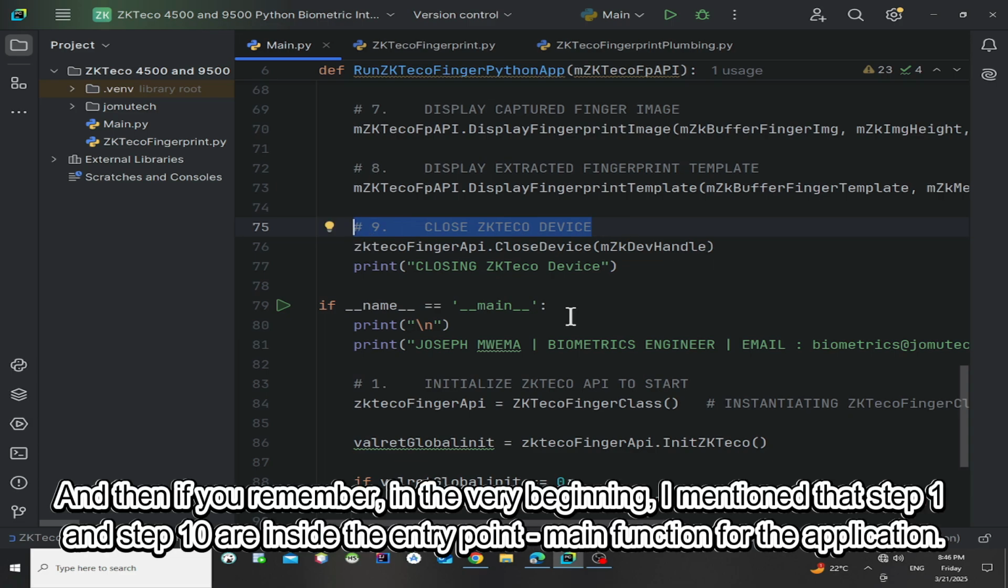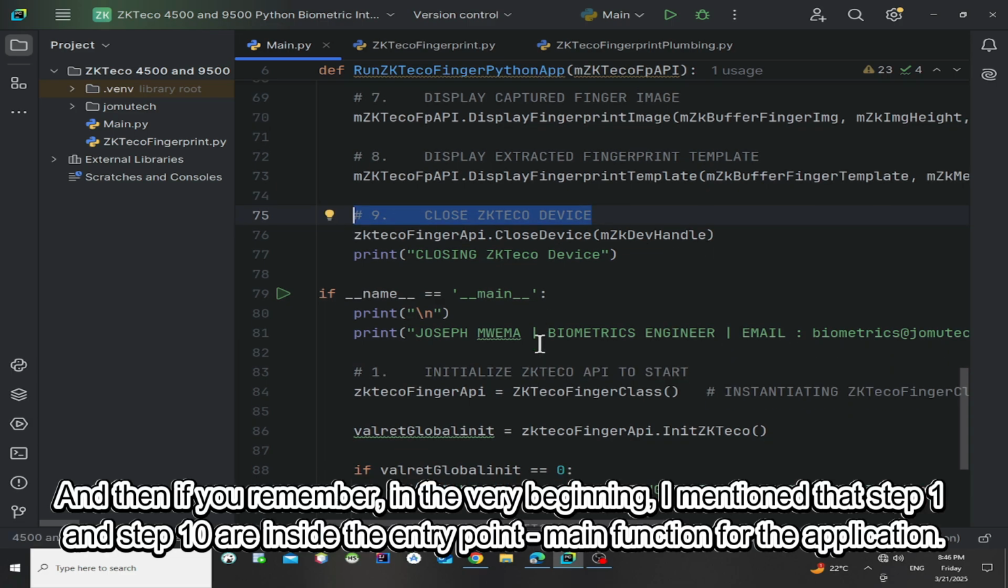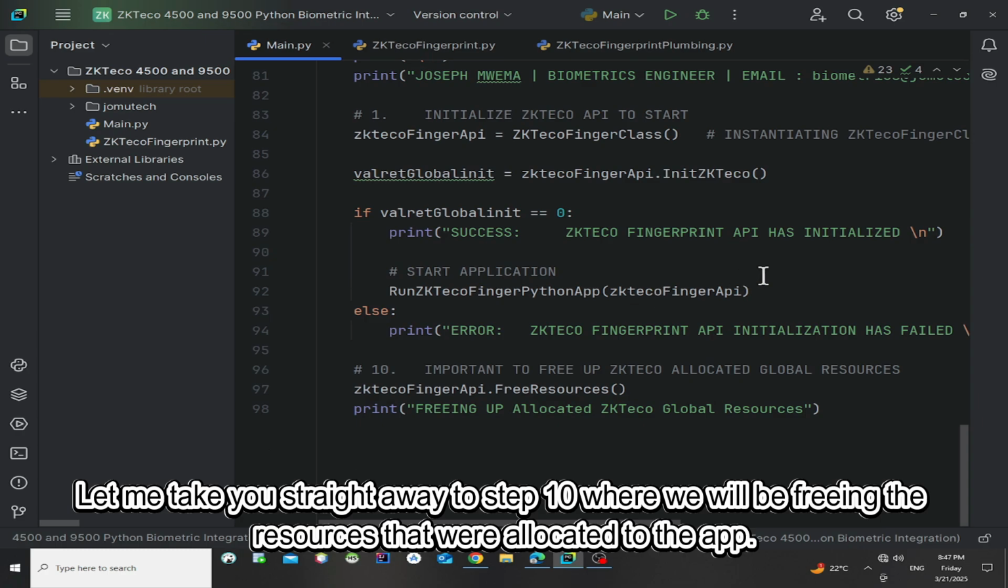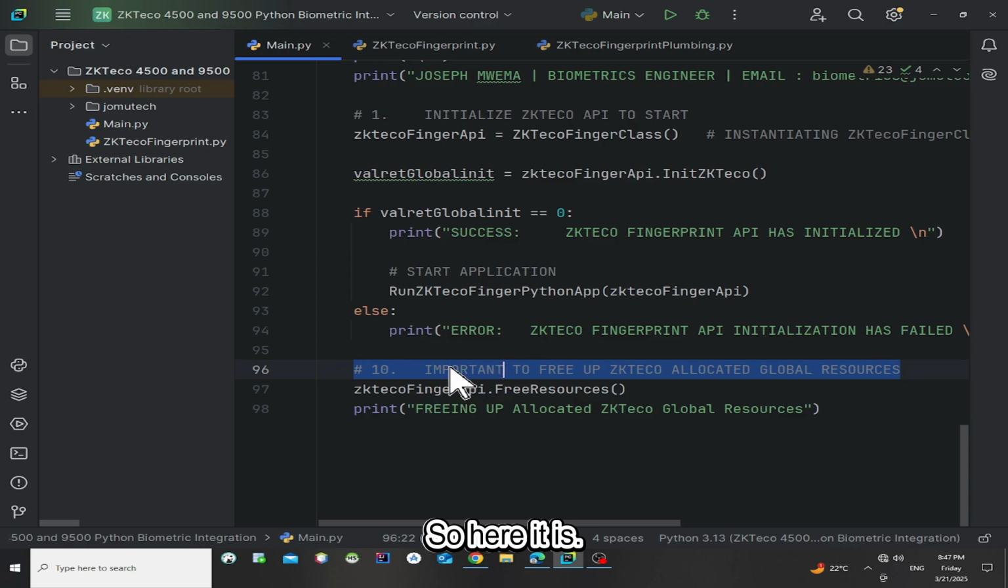And then if you remember at the very beginning, I mentioned that step 1 and step 10 are inside the entry point for the application. Let me take you straight away to step 10, where we will be freeing the resources that were allocated to the app. So here it is, step 10.